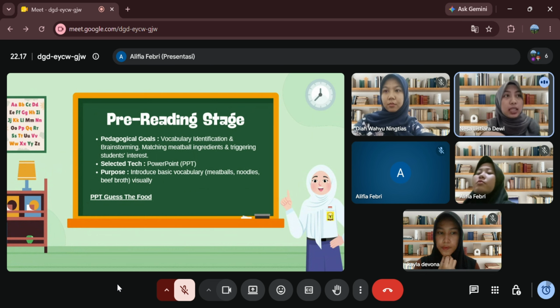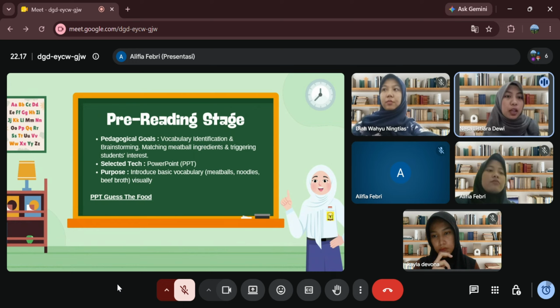So in this stage, the pedagogical goals are vocabulary identification and brainstorming, matching meatball ingredients, and triggering student interest. The selected tech stack is PowerPoint or PPT. The purpose is to introduce basic vocabulary such as meatballs, noodles, and beef broth visually. The activity that will be carried out in this pre-reading stage is guessing the foods shown in this PowerPoint.